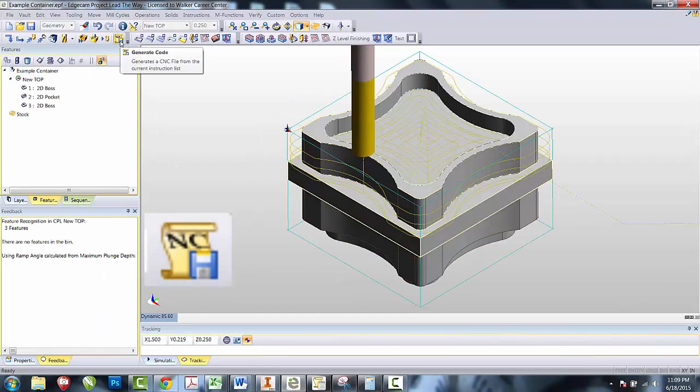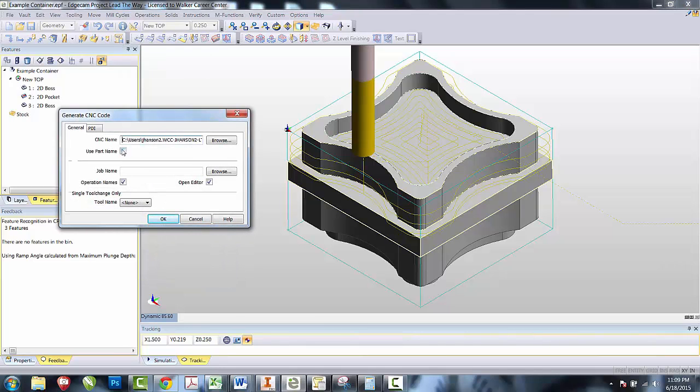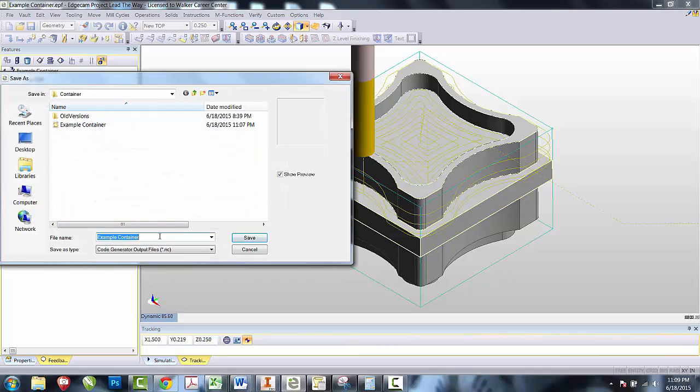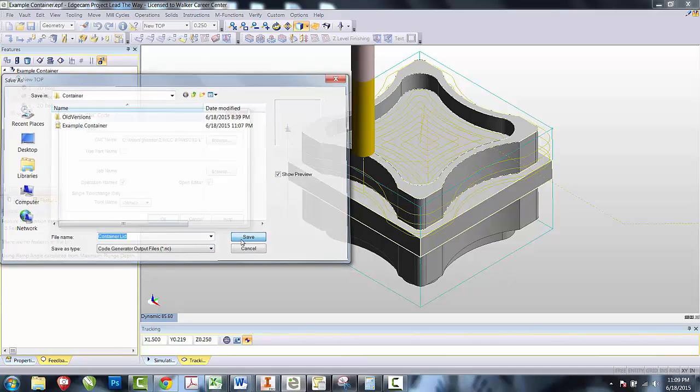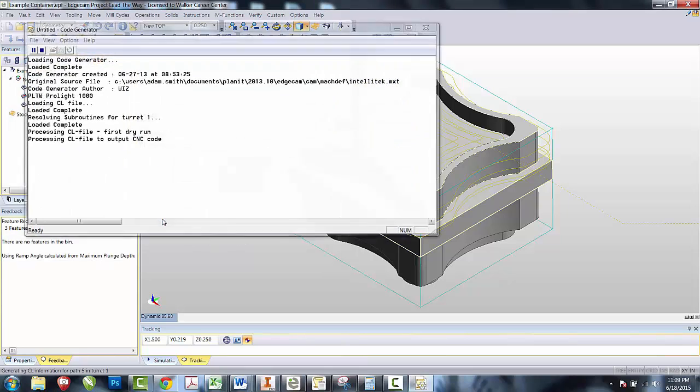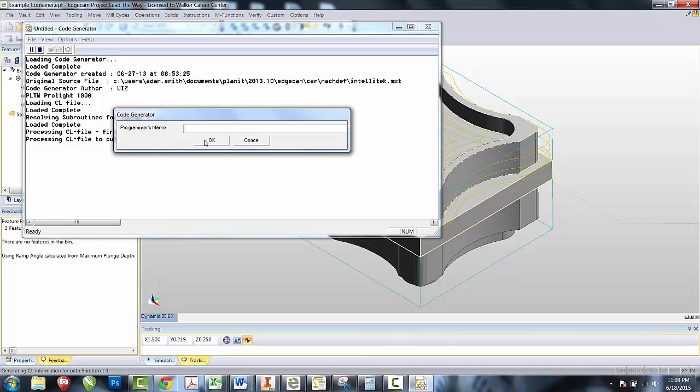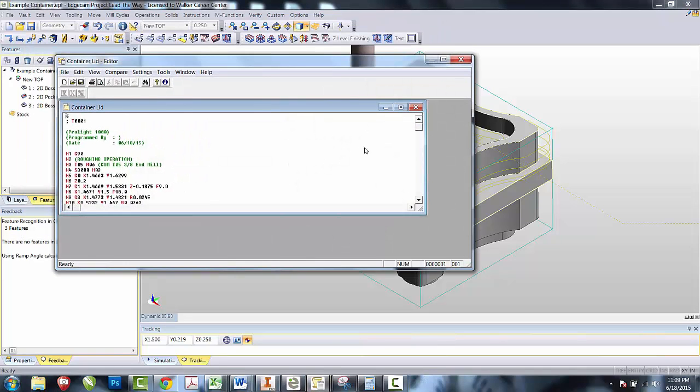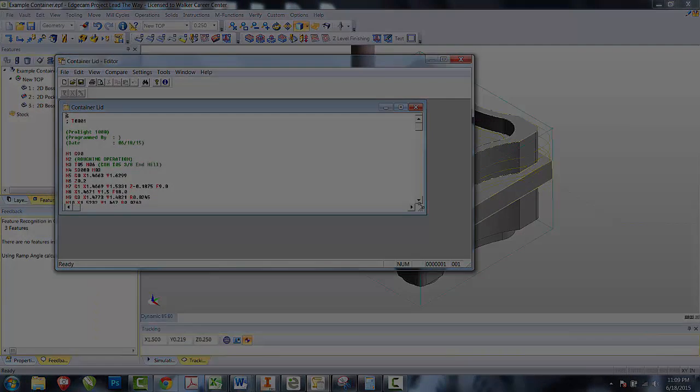We're going to come up to our Generate Code icon. This time we are not going to use the same part name as we would accidentally overwrite our other code. We'll select Browse and give ourselves a new name. Select OK, Program ID, Programmer's name, and we should now have our code.